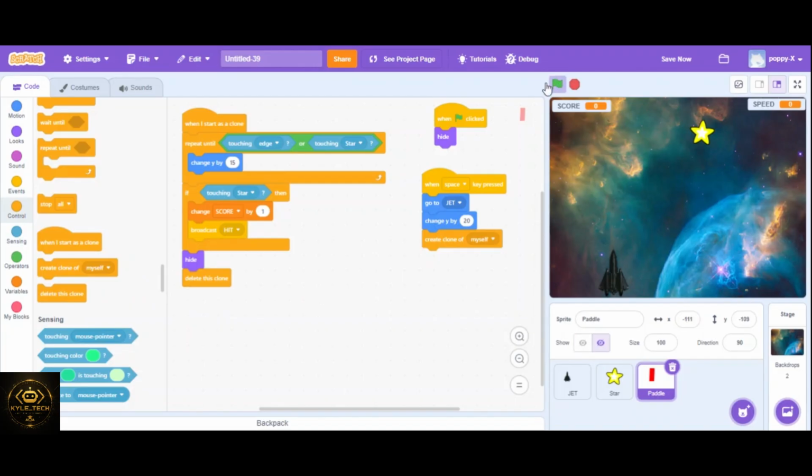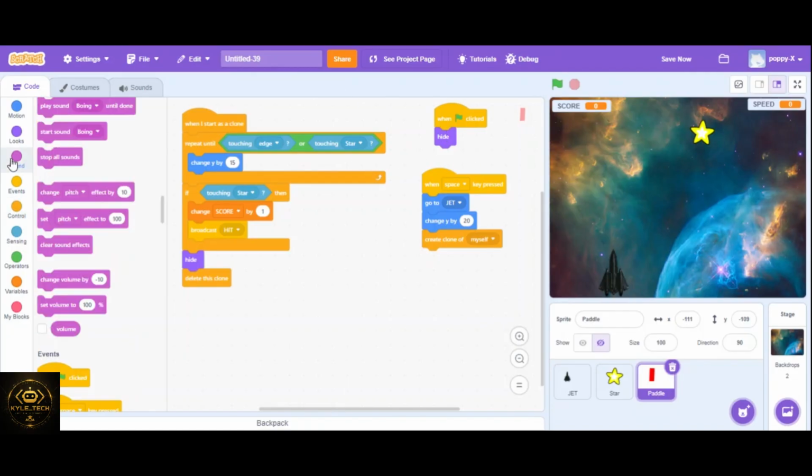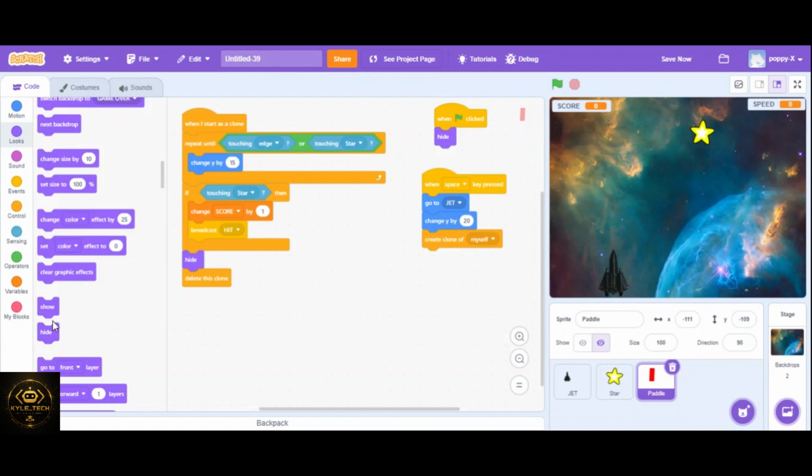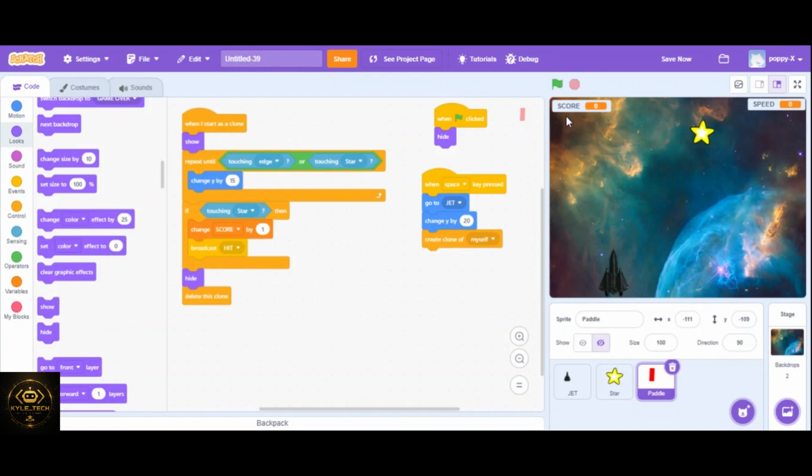So now when you do that, when I press the space key, not ready. When I press the space key, it should show up or hide this hide here. So you should have show up there, so that it appears as a clone. Show up there, yeah, something like that. Hide and you show there. Now I can shoot. I can move the jet and I'm able to shoot.